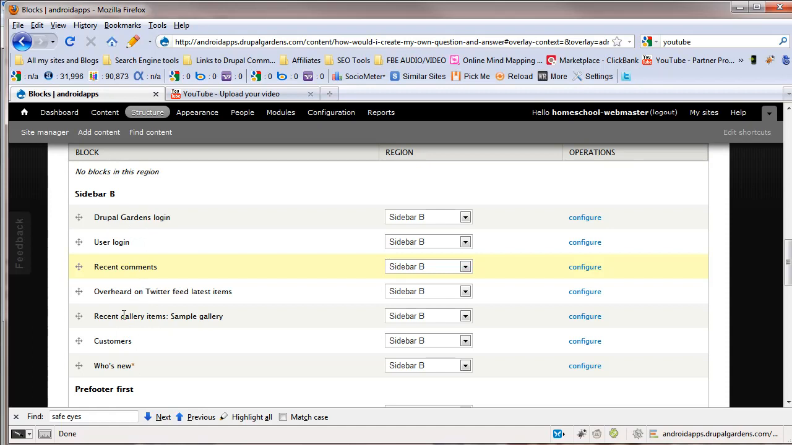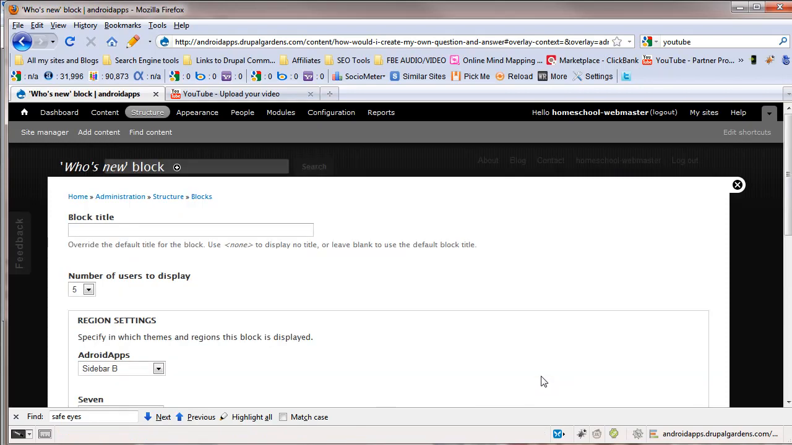So that's kind of an explanation of the order. But look over here, you can configure these blocks. We're going to go to the What's New block. We can configure it, and we've looked at that earlier. But you can put in here, you can override the title.